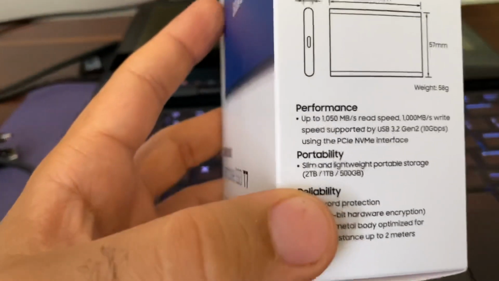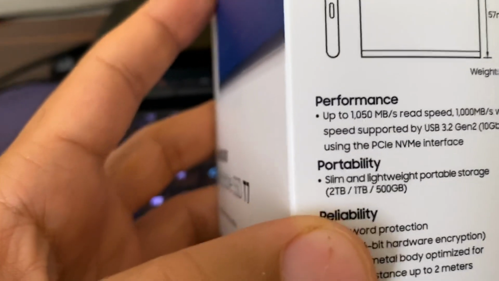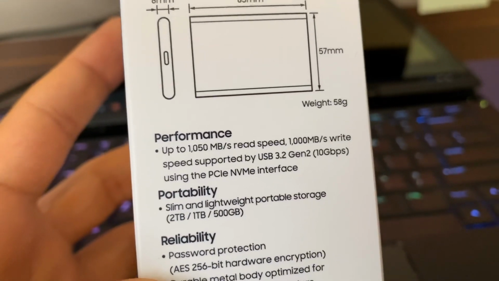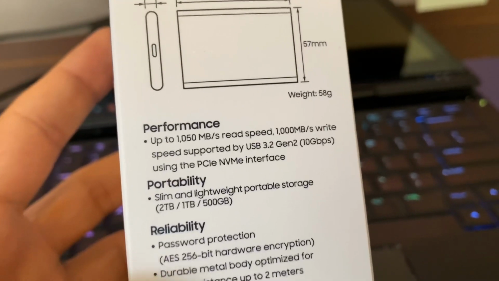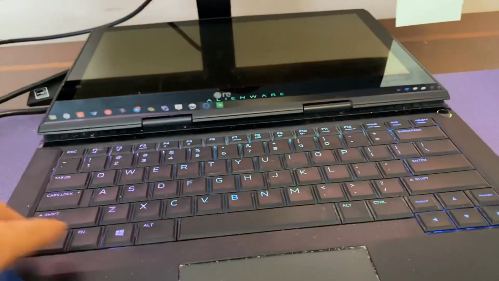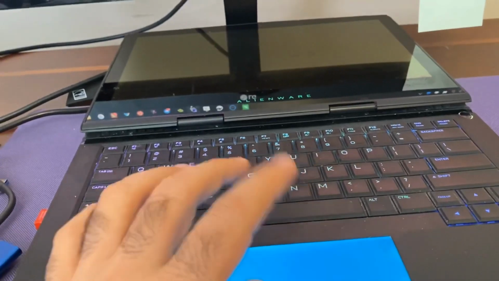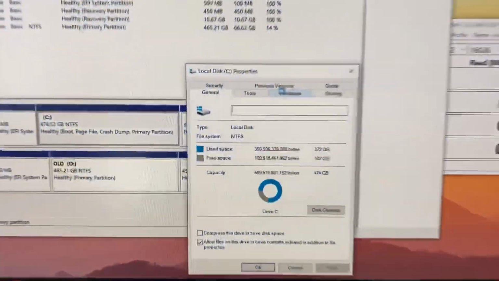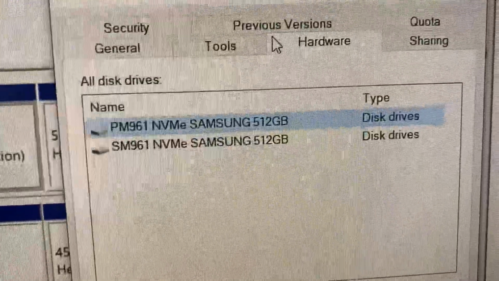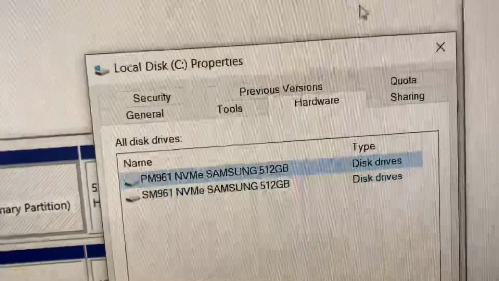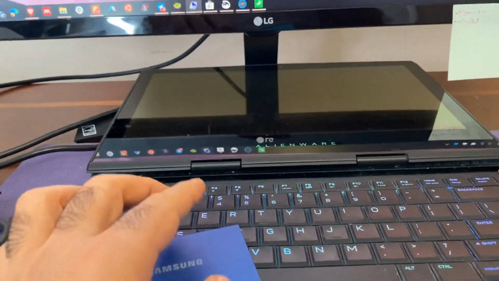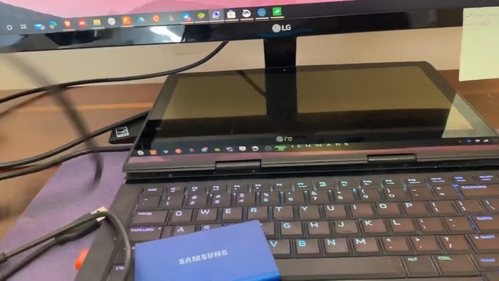They said that it can read and write up to 1 GB/s, using this PCIe NVMe interface. I have this Alienware laptop with a Samsung NVMe hard drive. I want to connect this SSD memory to my laptop and see if it can support this speed or not. Let me connect this thing really fast.